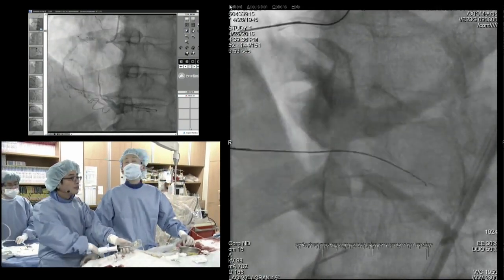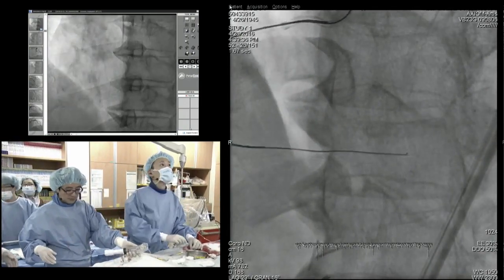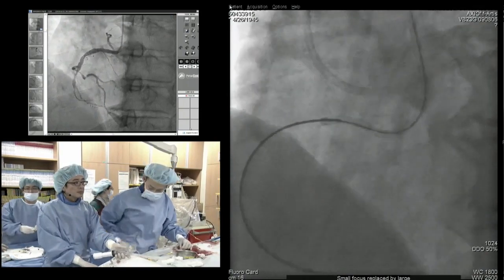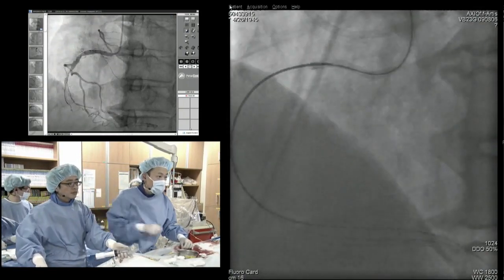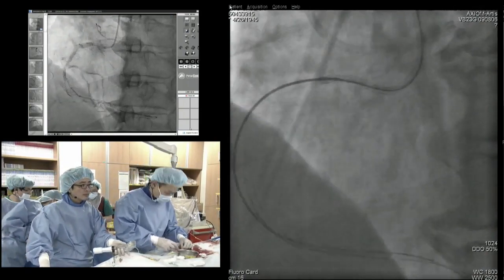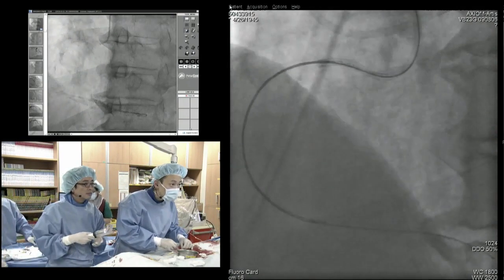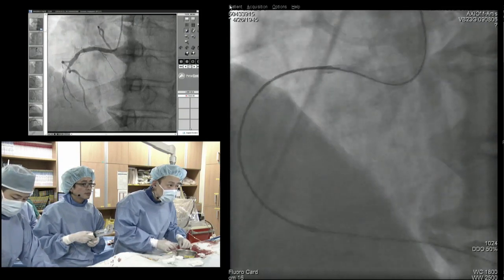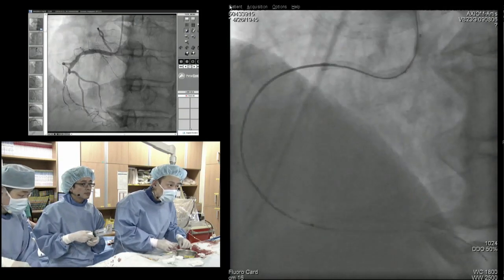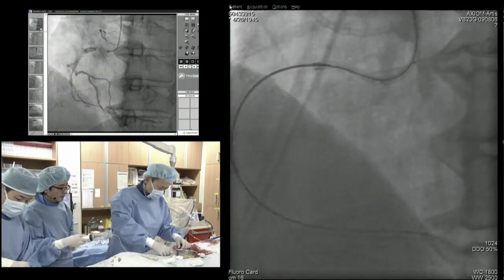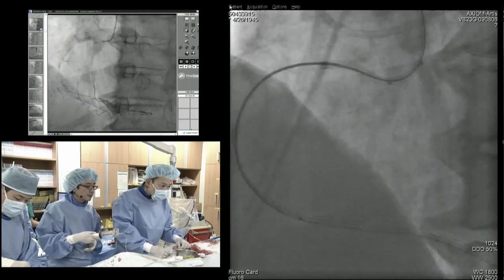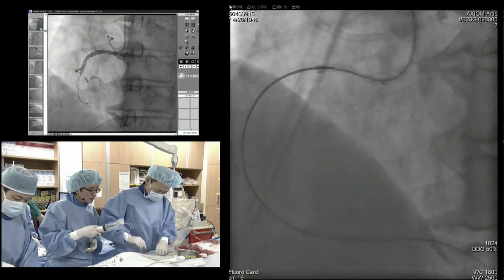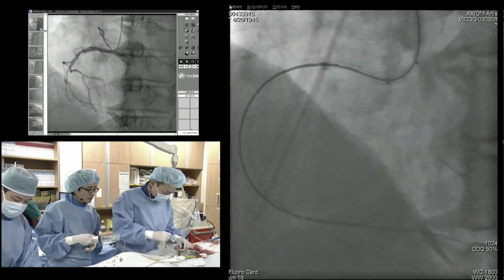Could you check the ACT, please? ACT check. Can I see the wire? Wire is very important. So, Dr. Nasu, I will move to the next room and then come back later. Okay.